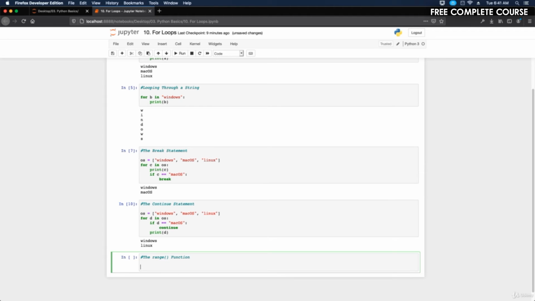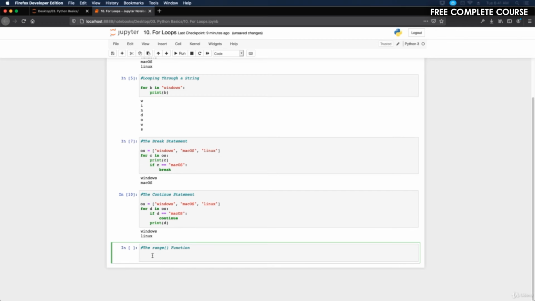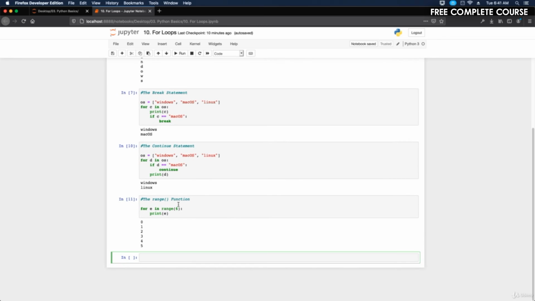So we'll do the following. For E in range 6, we're going to print E. And then I'll run that, and we should get 0 to 5. And we do. Success. How it should be. Come on, Jupyter Notebook. Thank you for working.